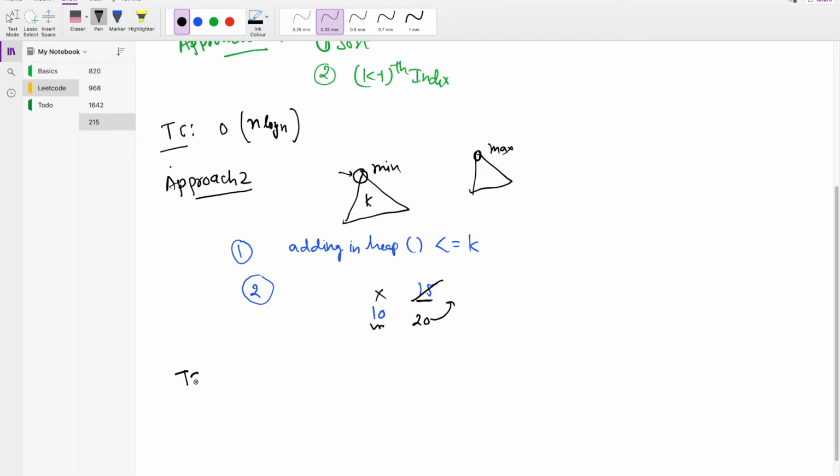Let's think about time complexity in this case. We are adding elements into the heap, and deleting one element and adding an element in case the heap size is greater than k. The heap size is k, so for each element, either to add or delete, it will take log of k time. And how many elements do we have? Total n elements. So the time complexity will be O of n log k.